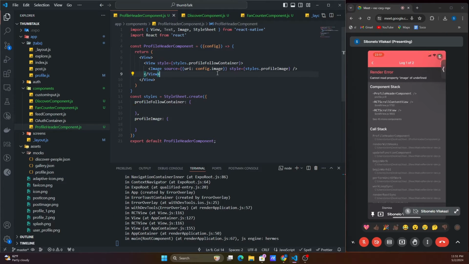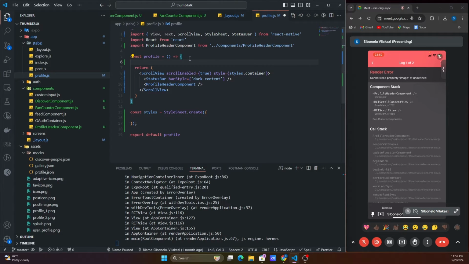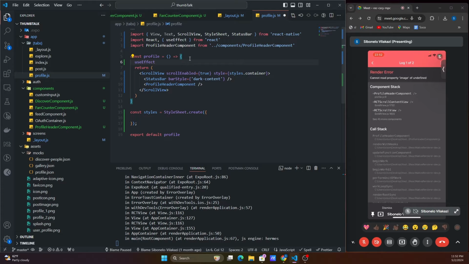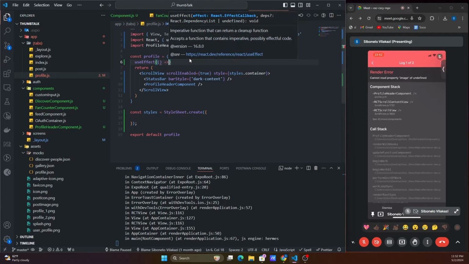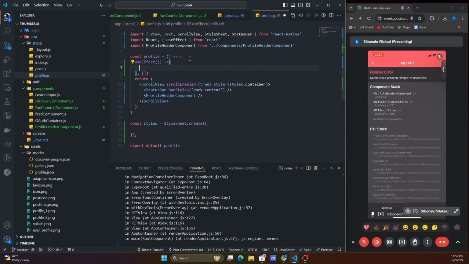Okay, so what you should be seeing currently is an error, and this is because the config image is undefined, which makes sense because what's happening here on my profile is that I'm using this component, but I'm not passing it any config. So what I will do is, since I'm using this data store, I'm going to use a useEffect over here. So this is going to be called on initial load of that screen. So that's going to be set up with an empty array.